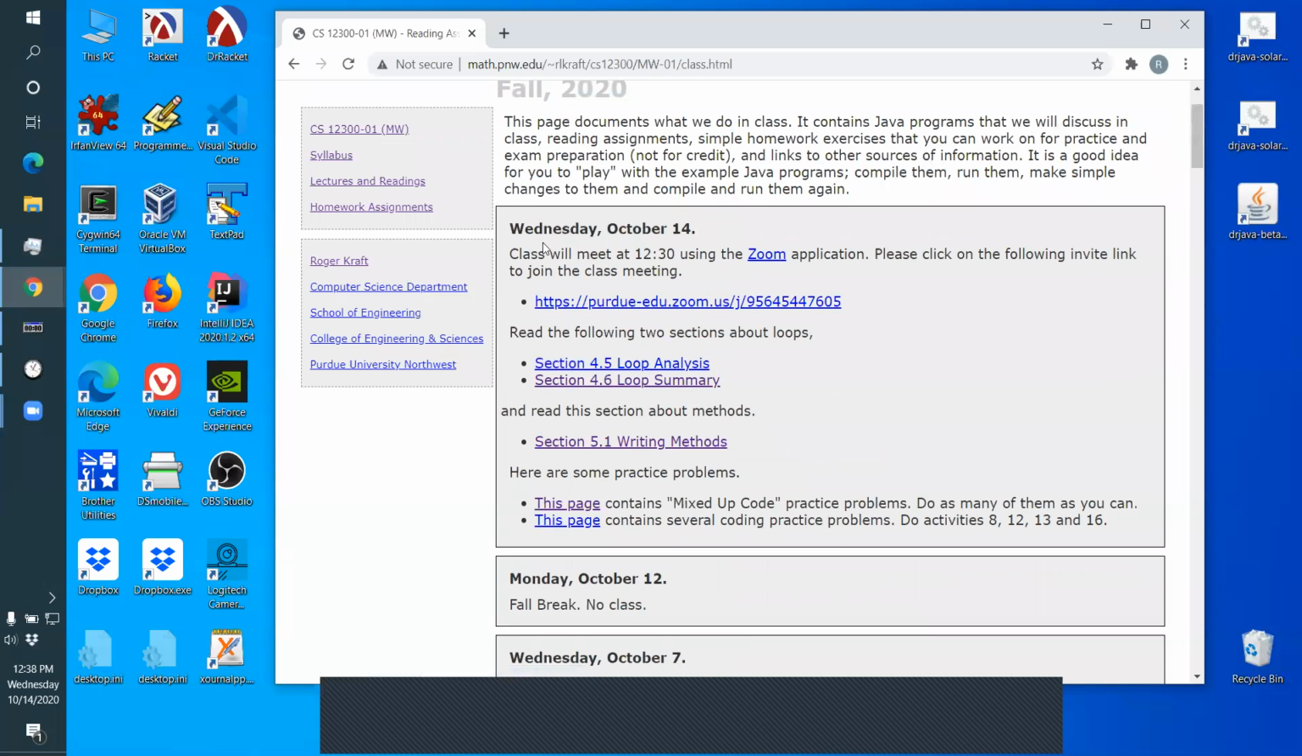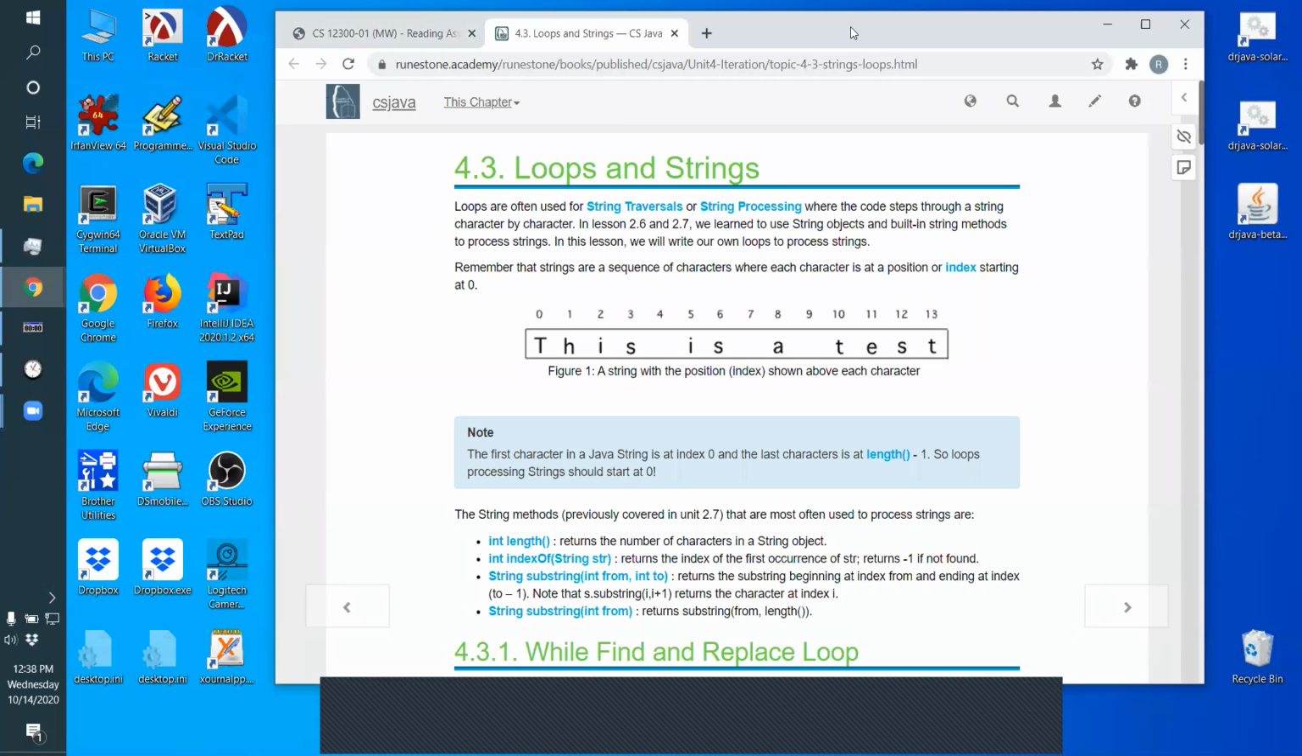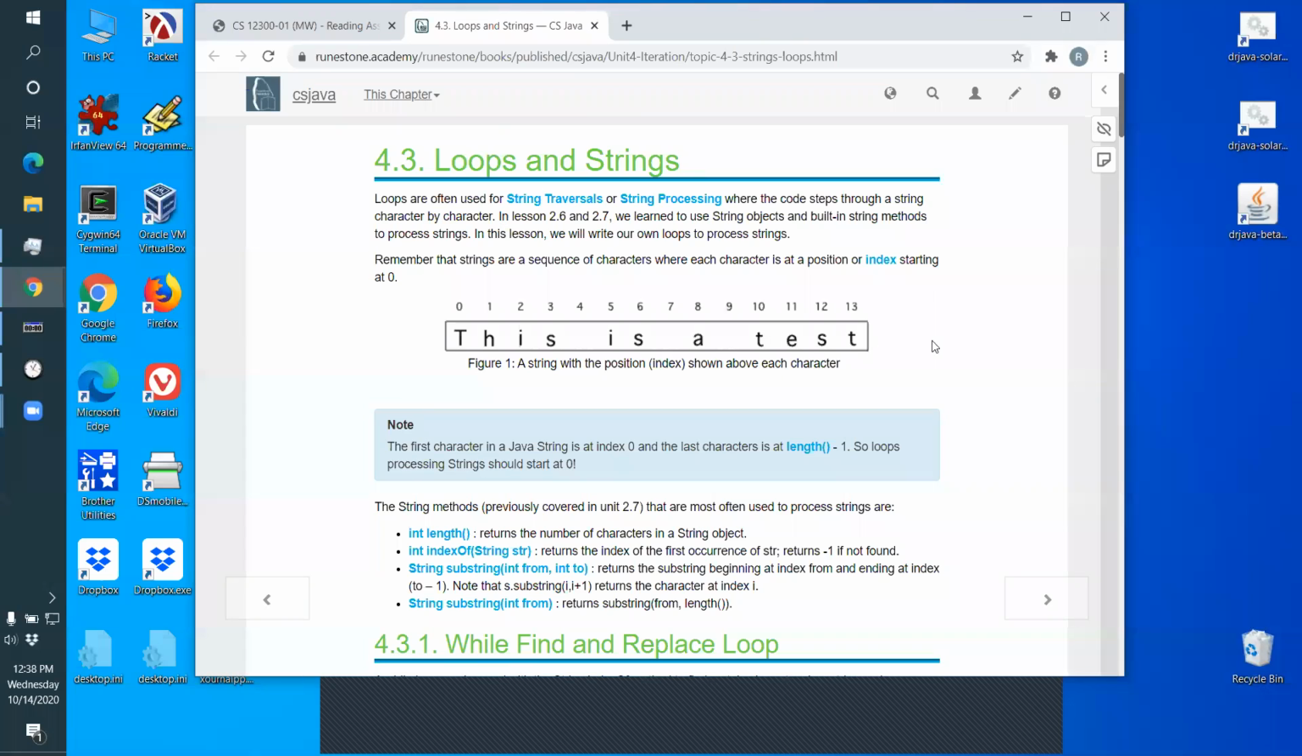Now let's do code about loops and strings. I have some example programs. I forgot to put them on the desktop.